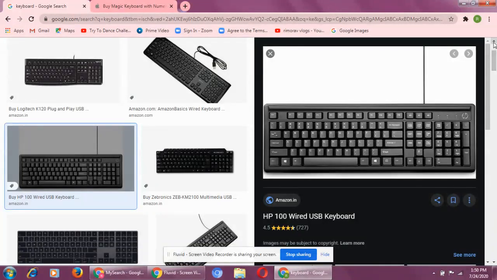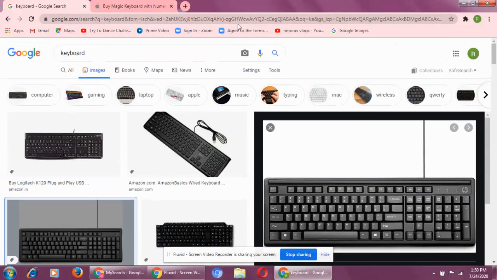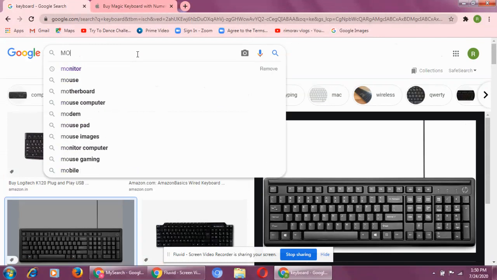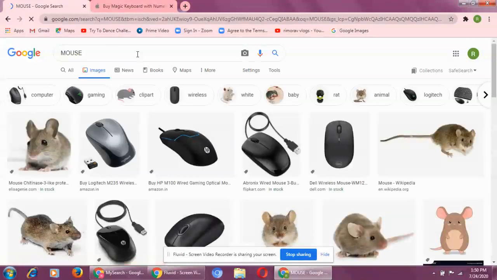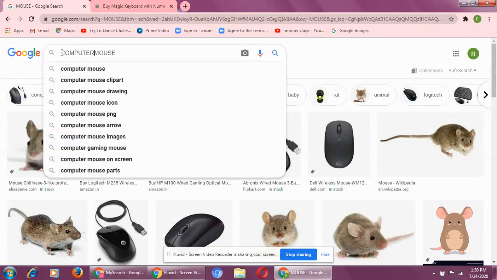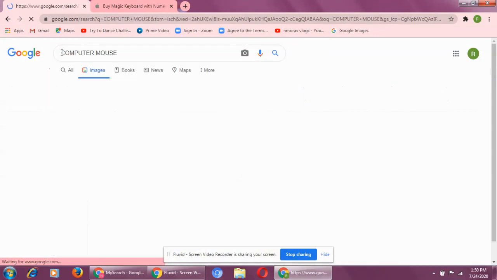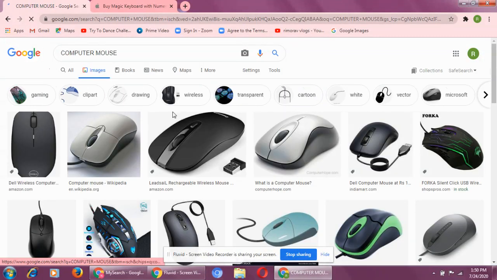Now, the next main part of a computer is the mouse. You know what a mouse is? A mouse is a pointing device. I'm not talking about this mouse, I'm talking about the computer mouse. Let me type computer mouse, otherwise it will show you the picture of a rat. Mouse, what is it? It is a pointing device.